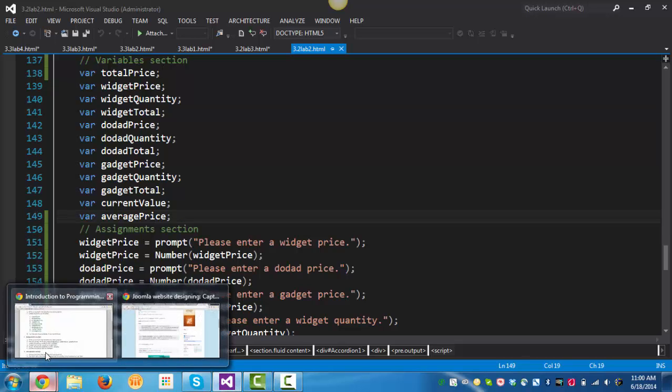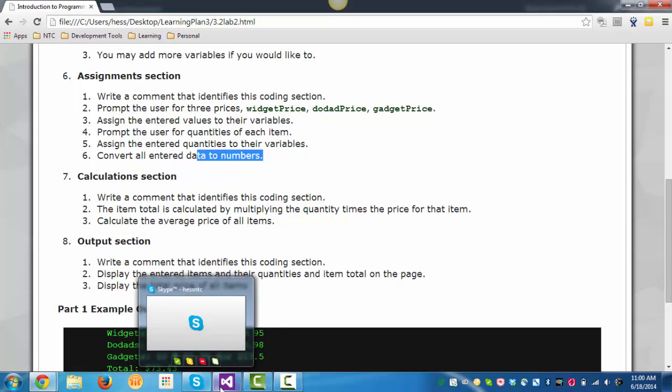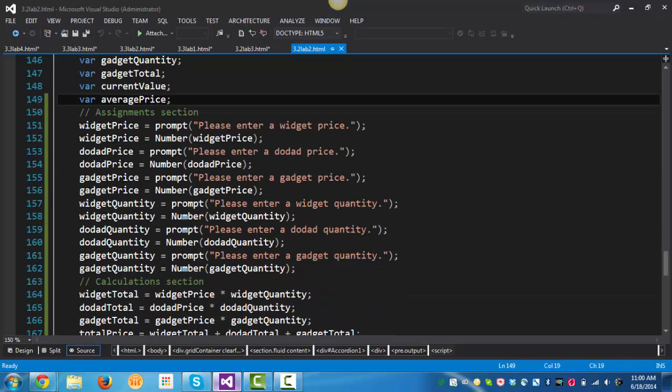Then our next step is we need to prompt the user for 3 prices, for widgets, doodads, and gadgets, and then assign them to their appropriate variables. Quantity, ask for a quantity from the end user, assign those, and make sure we've converted them all to numbers. So here's what we did: I have widget price, I'm prompting, converting it to a number. Same thing with doodads, gadgets, and I did the same thing with the quantities. So I'm prompting them for that information and housing it, converting it to a number.